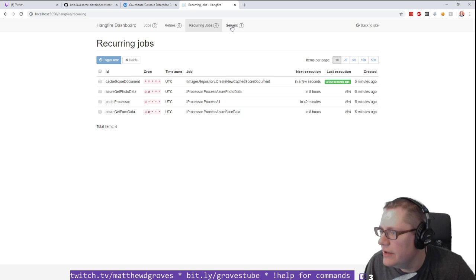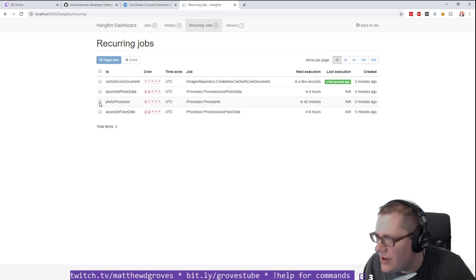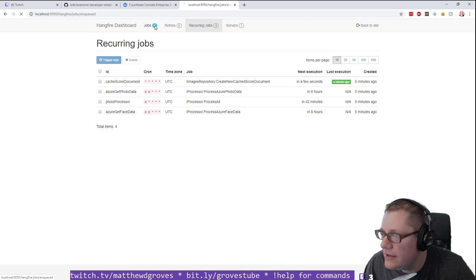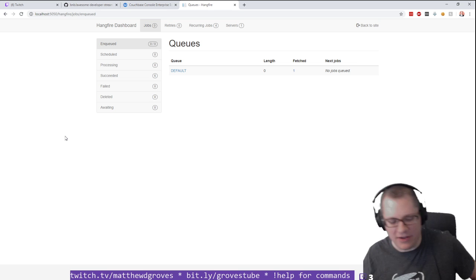So one of the cool things about, and you see it's down to one server because the other one's fallen off. One of the cool things with Hangfire is I can just go ahead and trigger it. It looks like this runs every hour. I'm sorry, not every minute, every hour. I'll go ahead and trigger that now and just kick that off. I don't have to wait 42 minutes for it to happen. I can just kick it off. One of the great things.